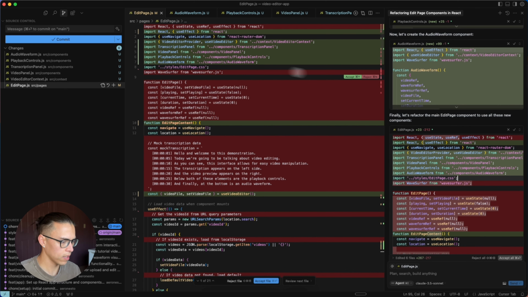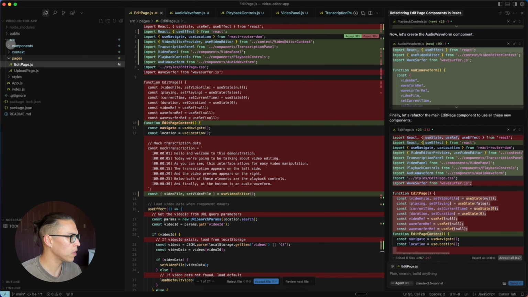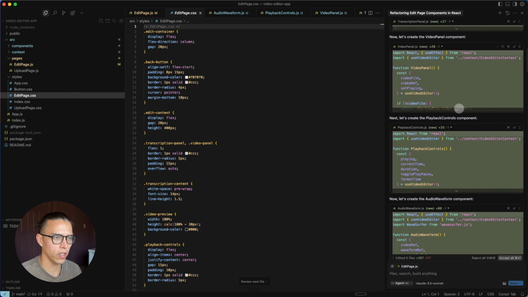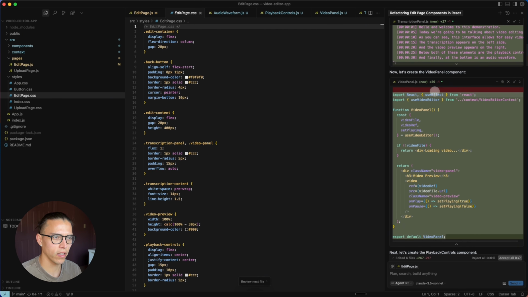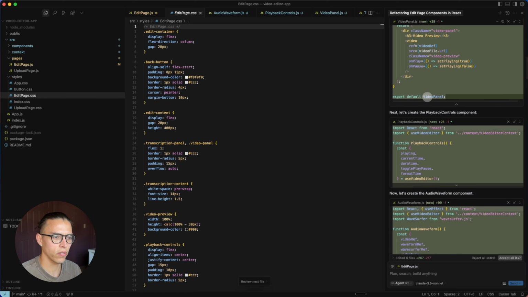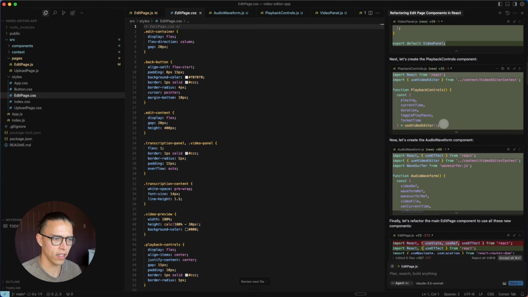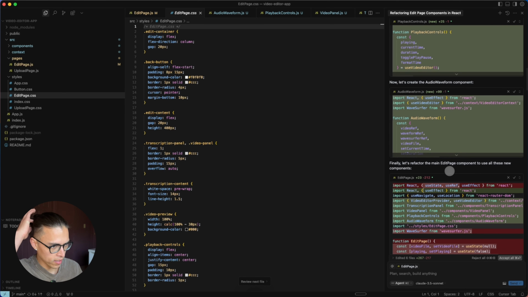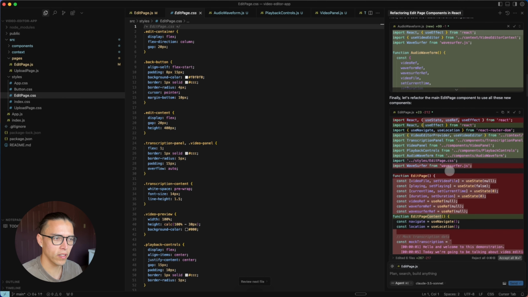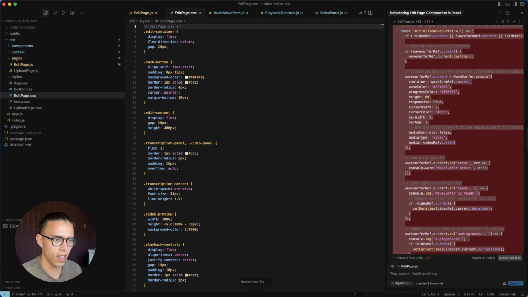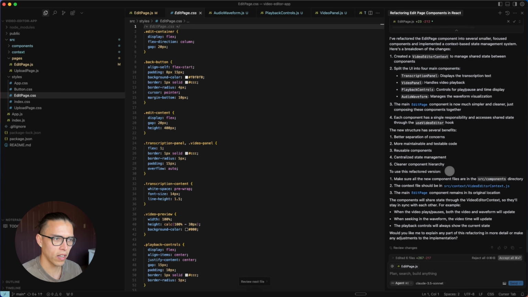So all of the CSS is probably still going to be within this edit page CSS, which I don't see that it's importing into these individual files, but actually it doesn't need to, because it's the edit page that will import the CSS, and it'll still apply to its subcomponents. So after I refactored the edit page, I made lots of changes.